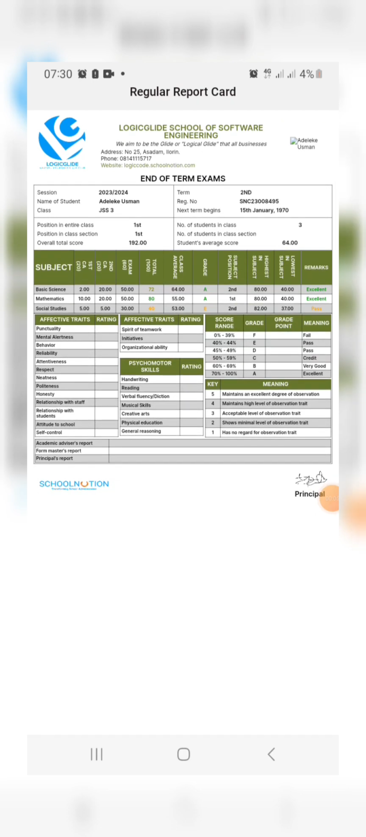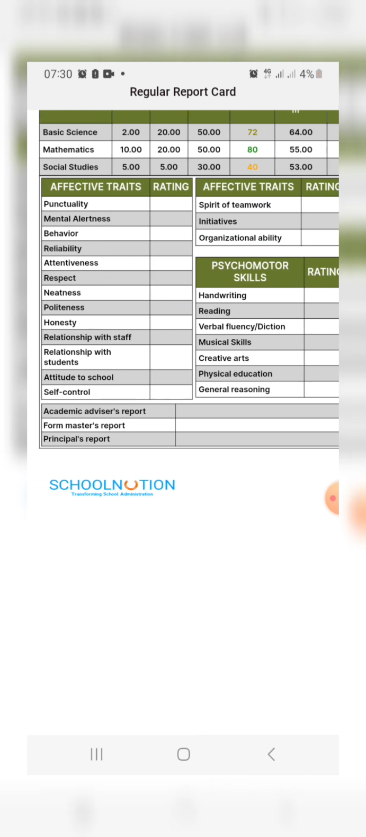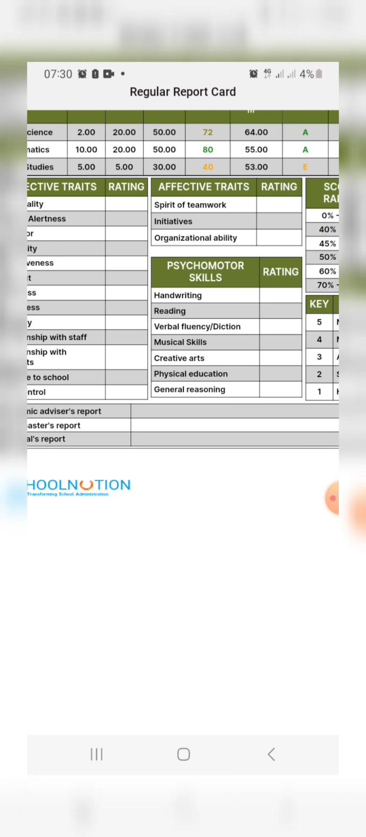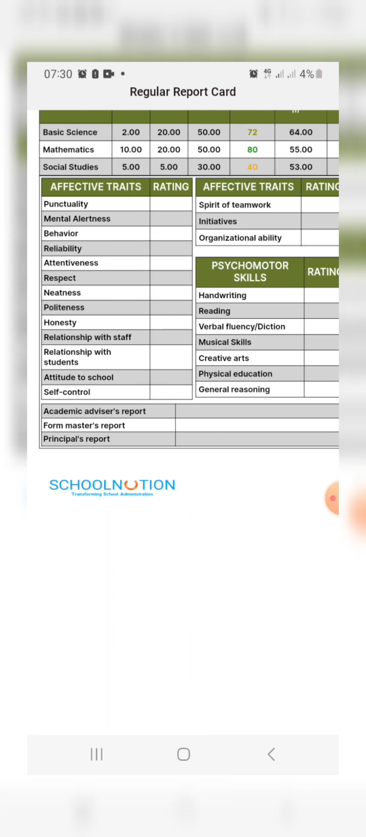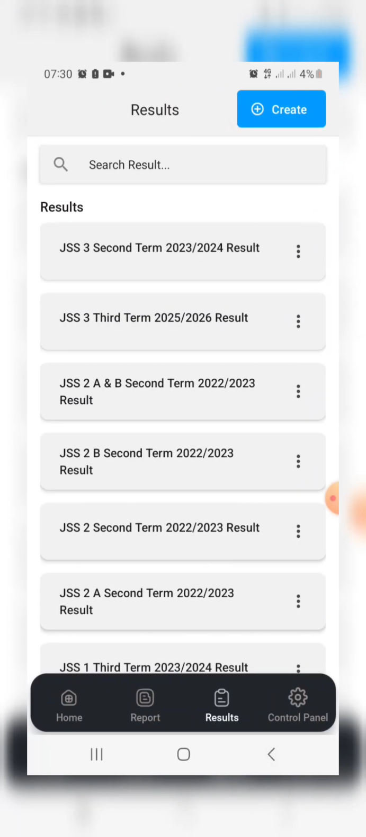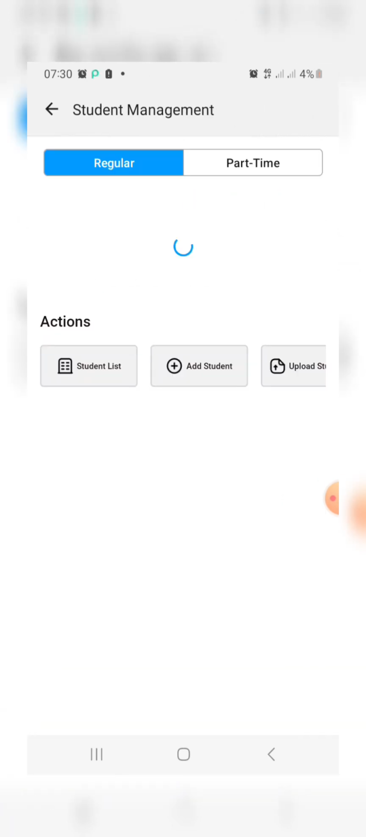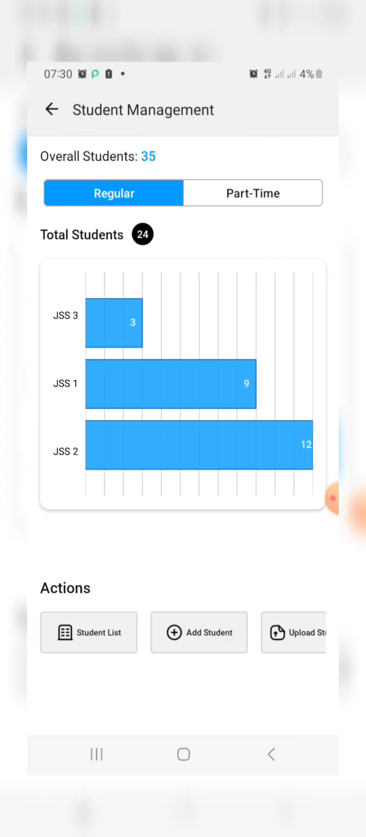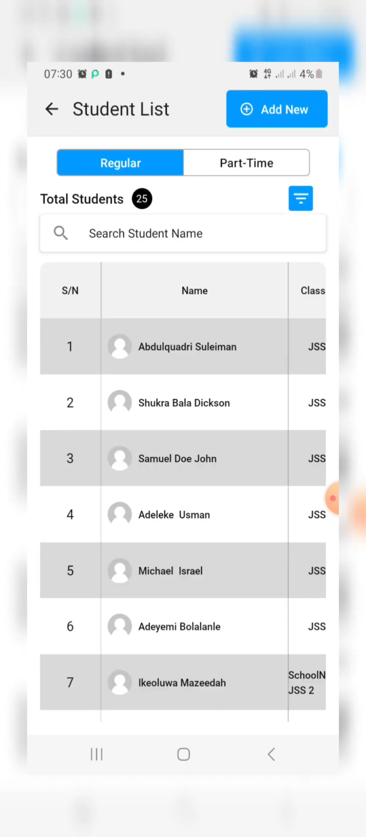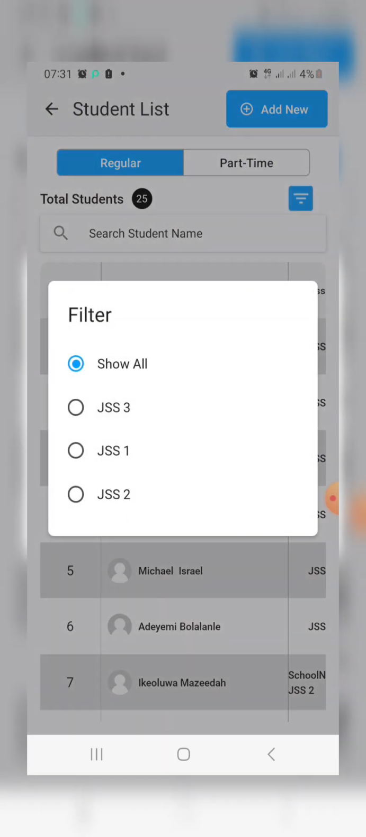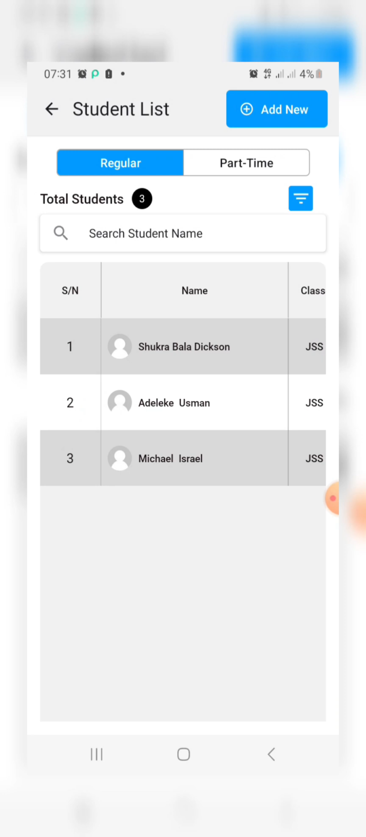So before we end the video, because it's becoming too long, I will quickly show you where you can change the academic advisor reports, everything about the affective traits and psychomotor skills. Let me quickly show you where you can change that for students. So let's go back to the control panel, student management, student list. Now let me filter. Click on that blue. This is 30 students.